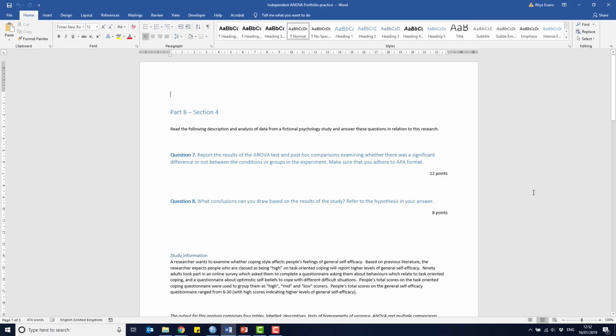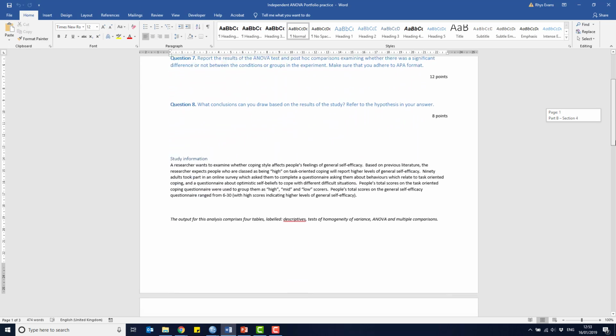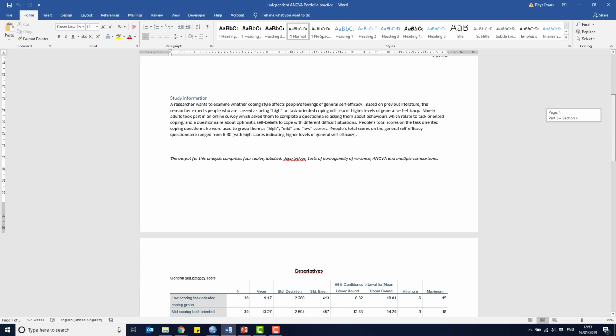So the data analysis that you'll be looking at is taken from a fictional study, which is actually part of your portfolio practice part B. And in section 4, so the one that we'll look at first is this one. So there's some background to the fictional study. We want to look at whether coping style affects people's feelings of general self-efficacy. So we know that we have 90 adults who've taken part in this piece of research.